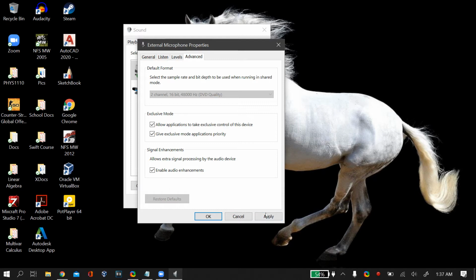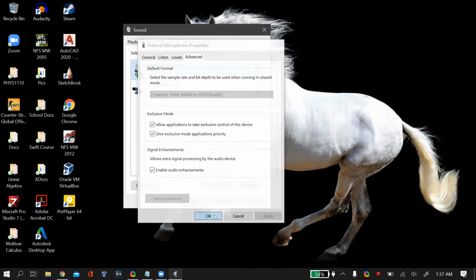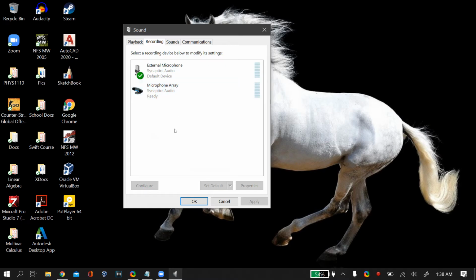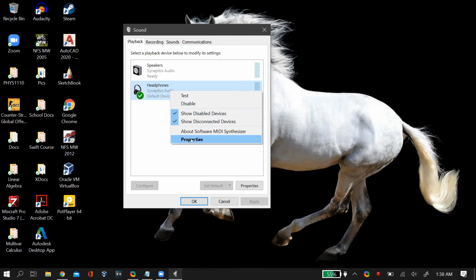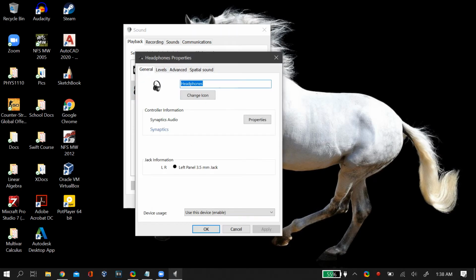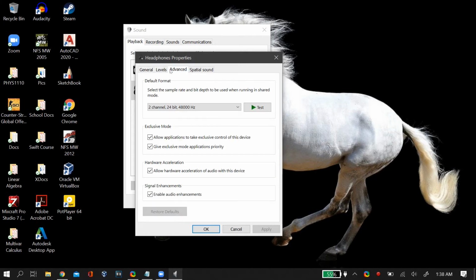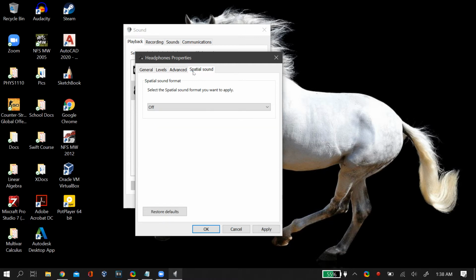Now, if none of this fixes your problem, then the next thing we'll do is tweak the playback settings. So just close this tab and then go to the playback tab and then make sure that your correct speaker is selected. After you have selected the correct speaker, then just right click on it and then go to its properties. In properties, again in the general tab, make sure your device usage is use this device, that is enable, and then in levels, make sure that it is set to a decent volume. And then in advanced, do the same thing that we did with the microphone settings. And then finally in the spatial sound tab, make sure that you have selected off as the option.